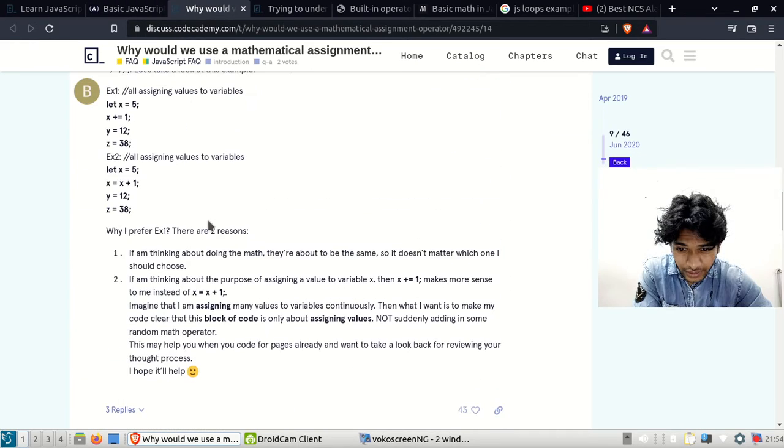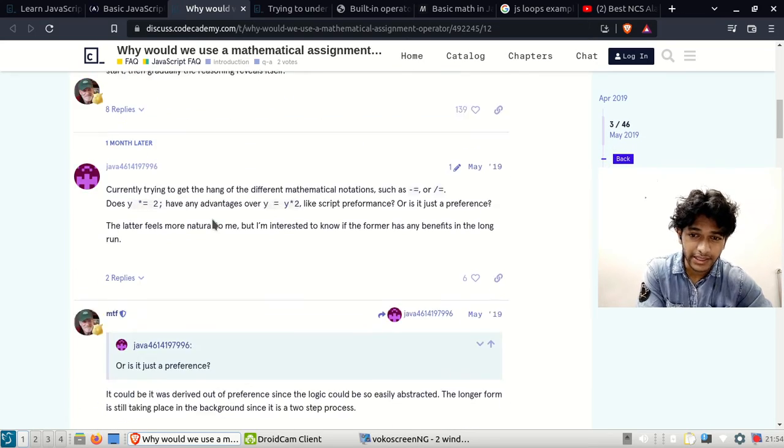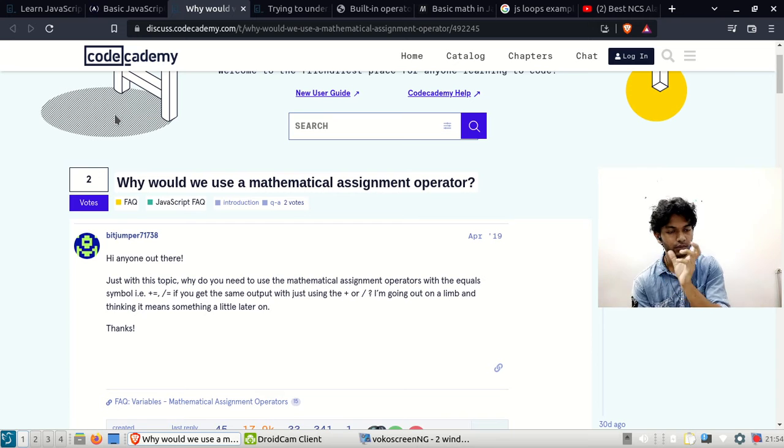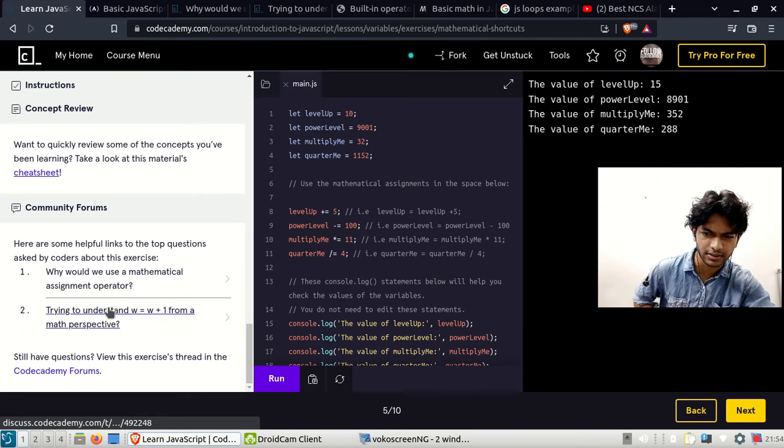As I said, it makes the code look cleaner and neater. It can be a tedious task typing the variable. We have already defined a variable, and typing it again to do some complex tasks is tedious. That's why we need this. It's a common practice. Let's try to understand w is equal to w plus 1 from a mathematical perspective.